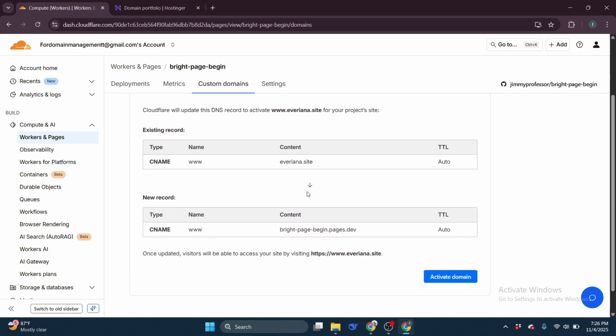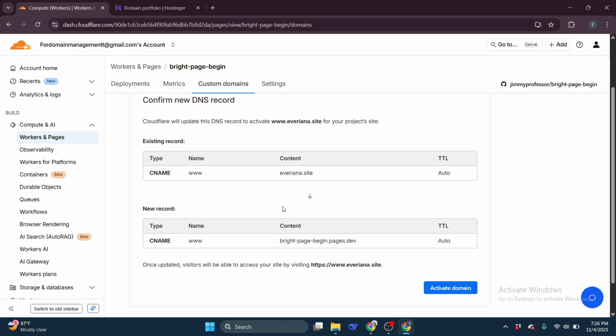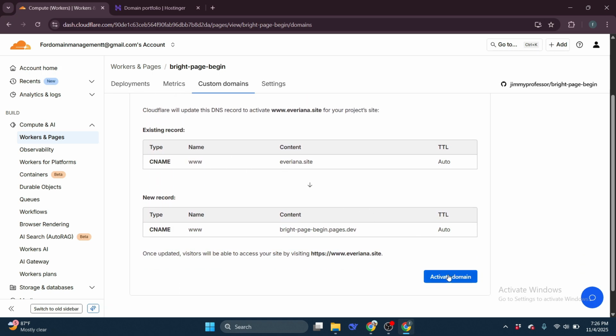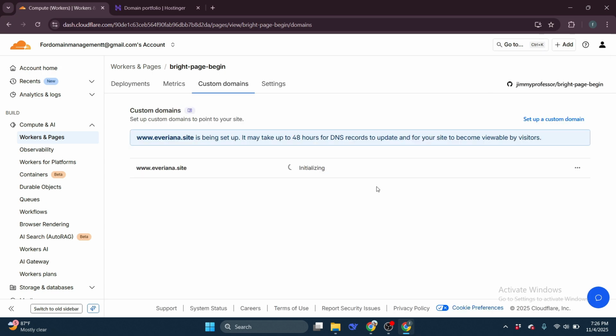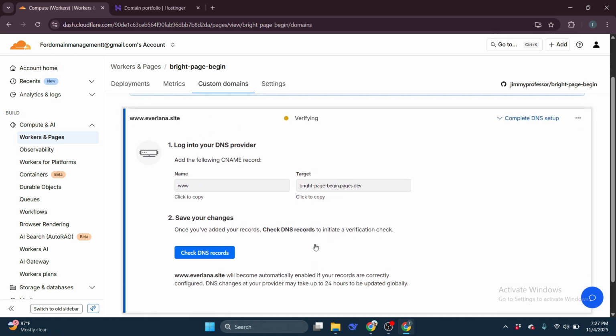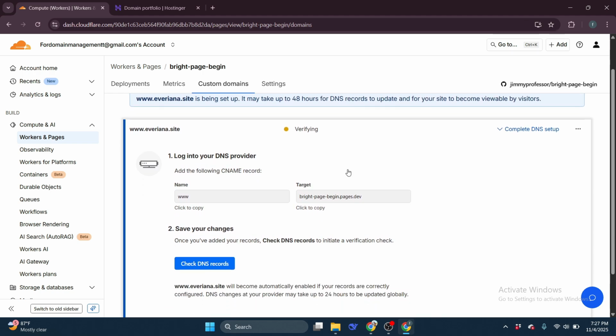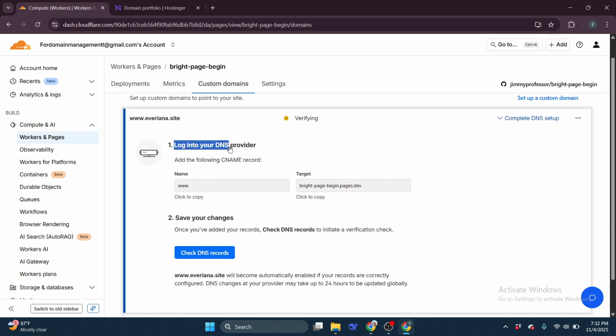At this point, Cloudflare will prompt you to set up your DNS record. You'll see an overview section and a button that says Activate Domain. Go ahead and click on it. Wait a few moments while Cloudflare processes the setup. When the option appears, click on Set up Custom Domain again. To activate and connect your domain, you now need to add a CNAME record to your DNS provider, which in this case is Hostinger. Cloudflare will show you a target value for your CNAME record. Keep this window open because you'll need to copy it in a moment.